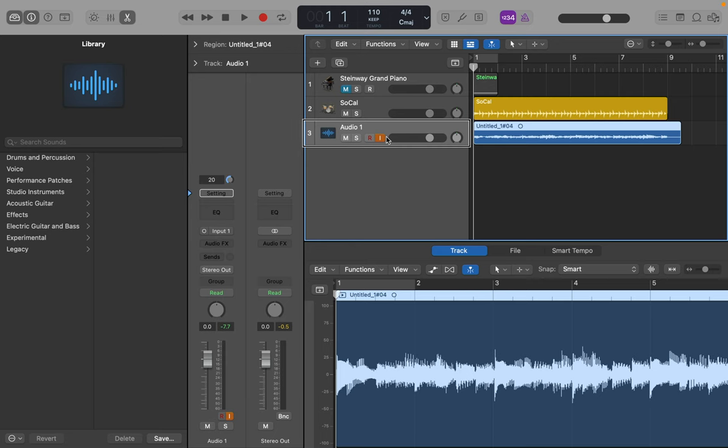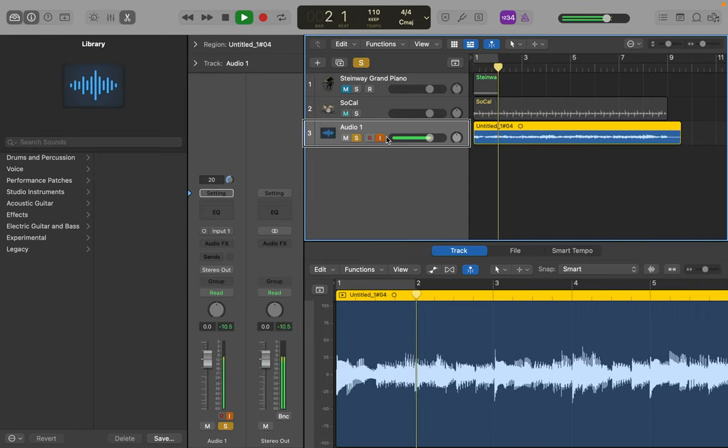So tip number 3. Now we're going to look at using punch-ins to fix tricky parts. So if I solo this guitar track, right there, at 2 bars, 1 beat, 1 division, 1 tick.